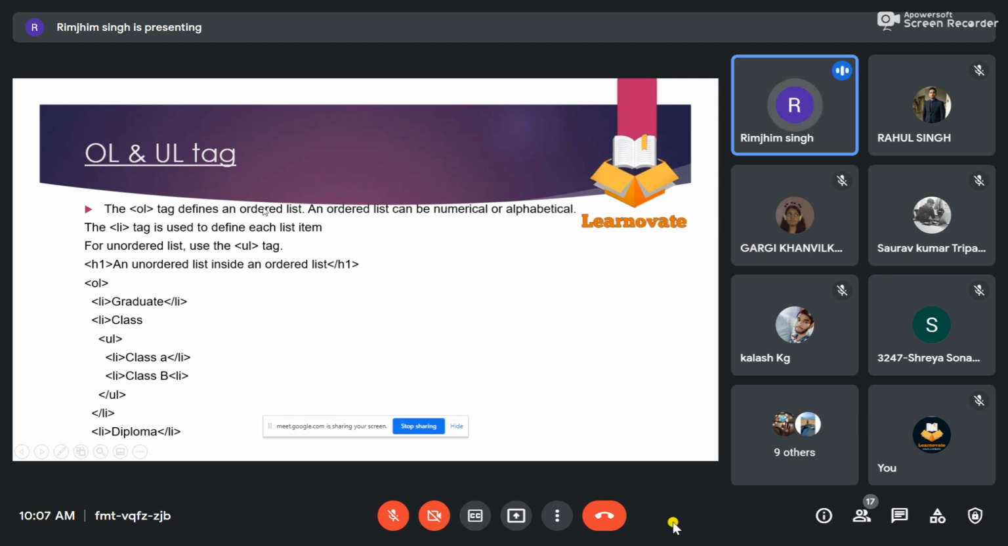So the OL tag defines an ordered list. An ordered list can be numerical or alphabetical, as I showed you. And for an unordered list, I'll be using the UL tag. These were just basics. I did not want to include them in my slide, but I thought let's cover the theoretical part first, and then we'll move on to the practicals because it's easy stuff in HTML.